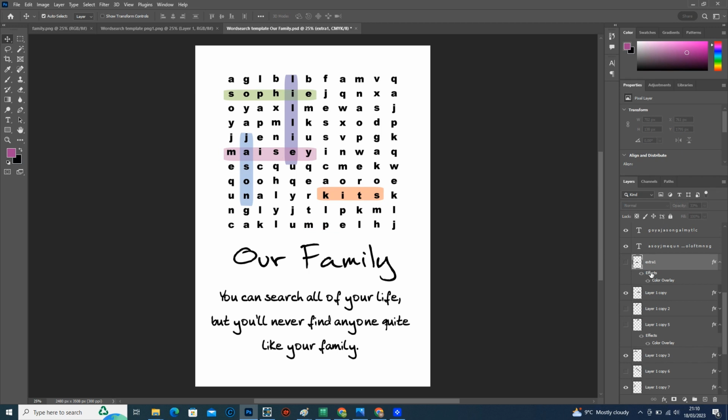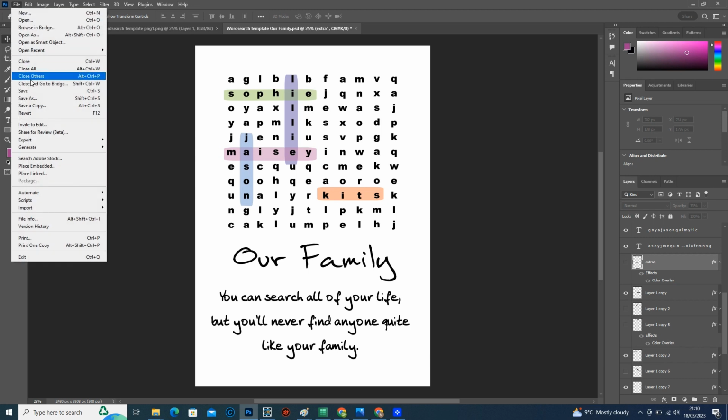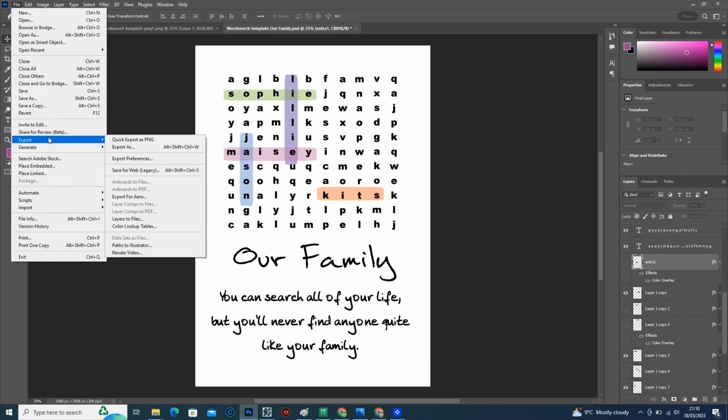Now I'm going to untick that. So once you're happy with how it all looks, it's great. It's as far as I think we need to take it. We've got all our family names in there. It all makes sense. We've got the highlight colours that we want. All you need to simply do then is come up to here. You will come down to export.